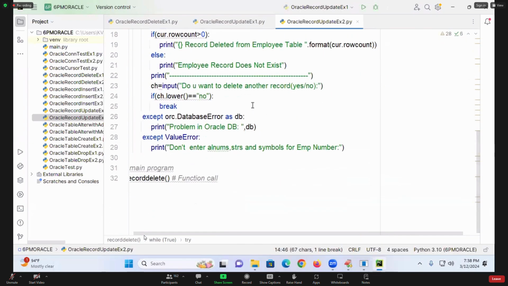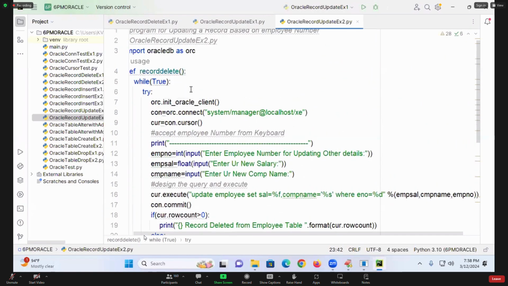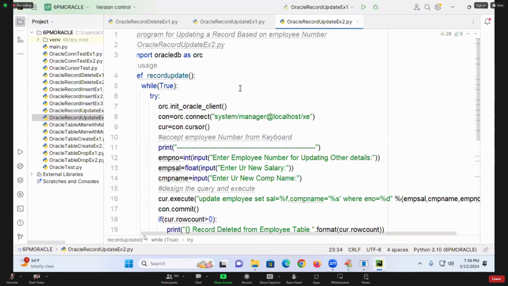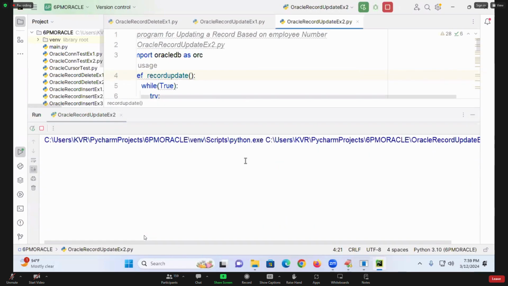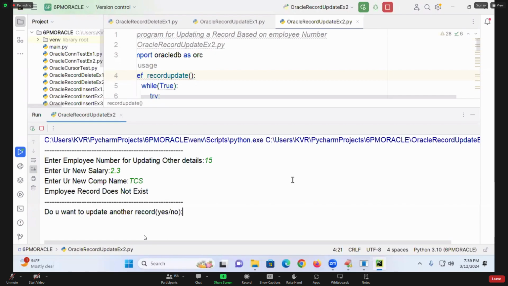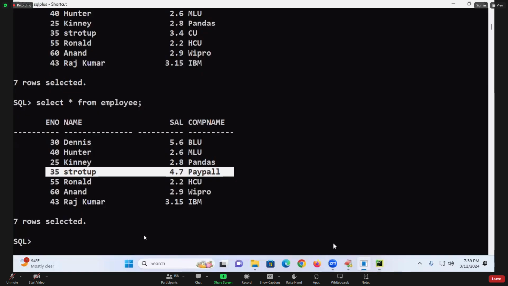Done. Try to run. Do you want to update another record? Yes. Now I'll take it. Record update. I hope you got it. Try to run. Execute. Enter that employee number. Go to some 15, say some 2.3 and something like TCS. So there was no such record existing. Do you want to run? Yes. Go to the place and check it out.